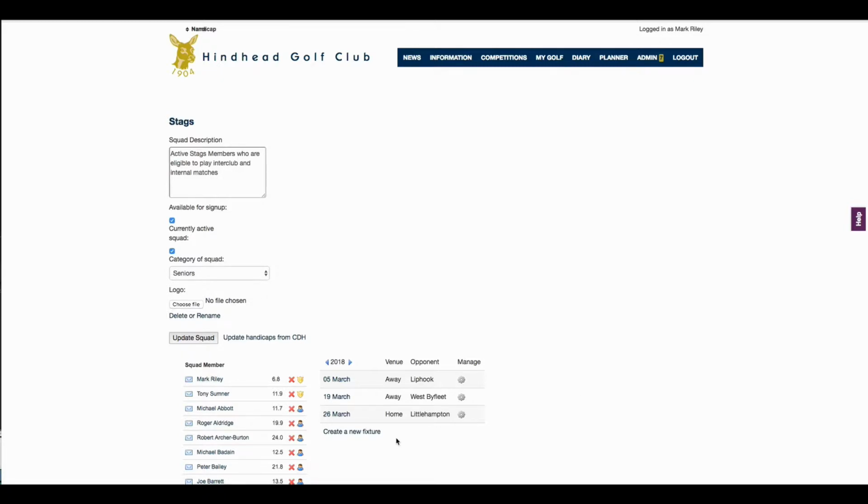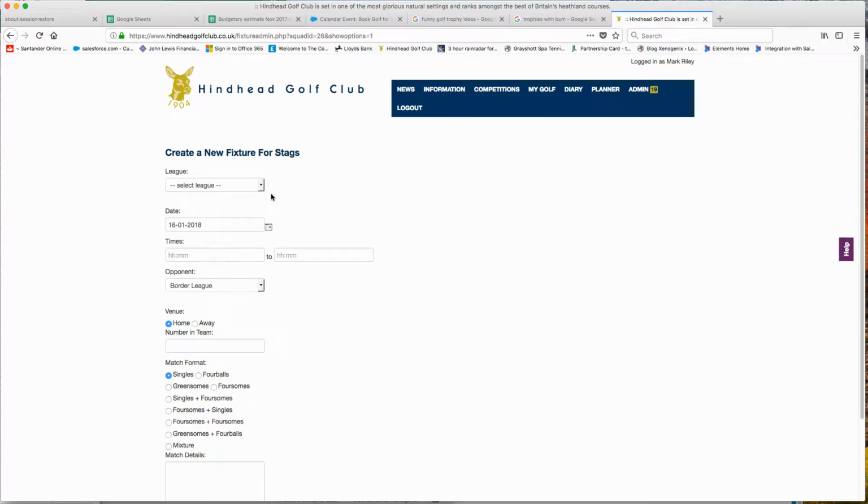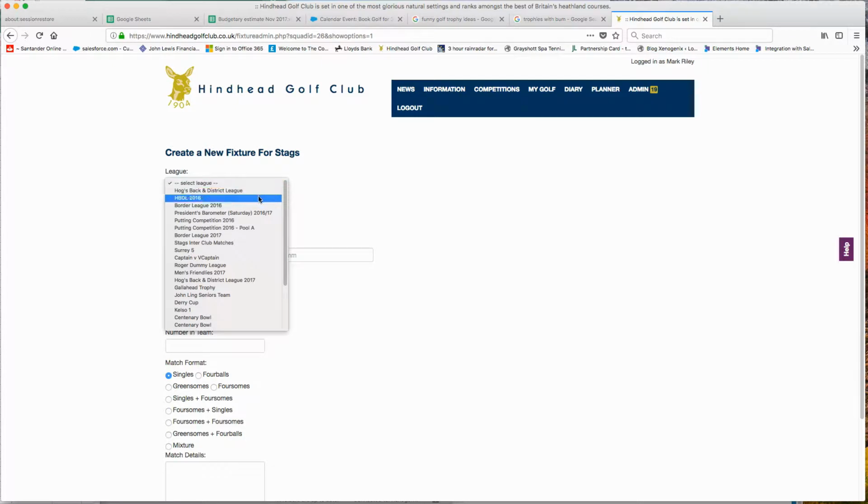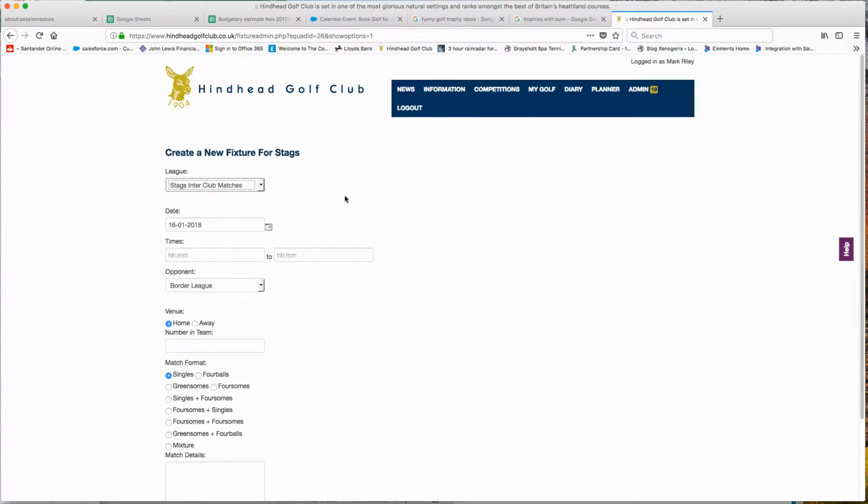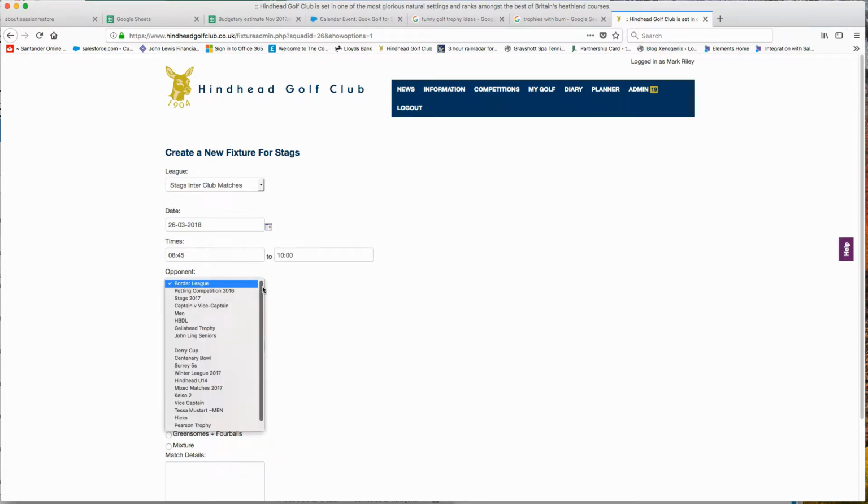In order to show how I created the fixture for Littlehampton, I click this link here called Create New Fixture. First option is to select the league, so I'm looking for the Stags Inter-Club Matches League. The date of the fixture that I want to enter. Check the calendar option, choose the date you want. In this case I want March the 26th. The time of the fixture starting, and at Littlehampton that's 8:45 to about 10 o'clock.